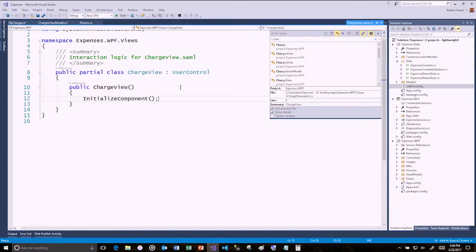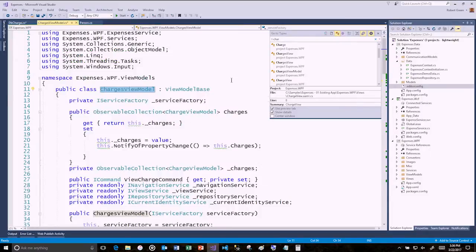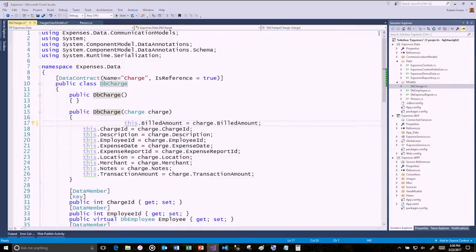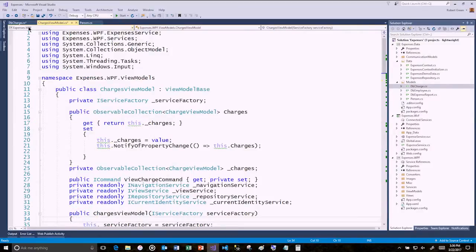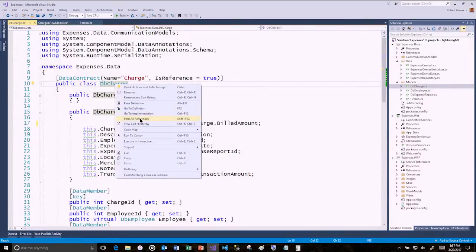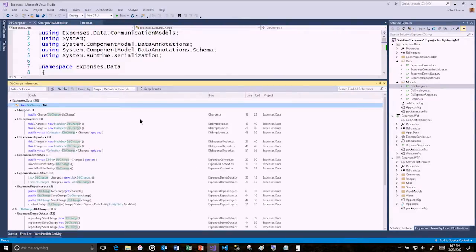Okay. Then, next thing I want to look at is find all references. So let's go to the DB charge class. So I want to see everywhere where this is used. Where'd it go? There it is. So I'm on that. I right click or Shift F12 and I find all references.